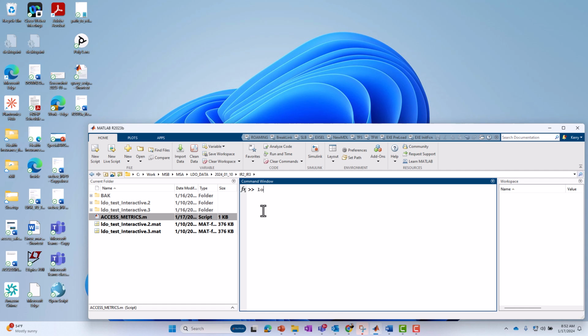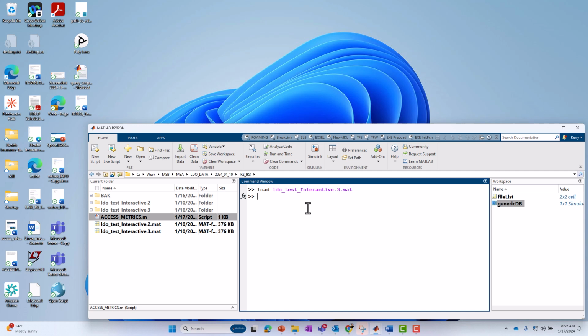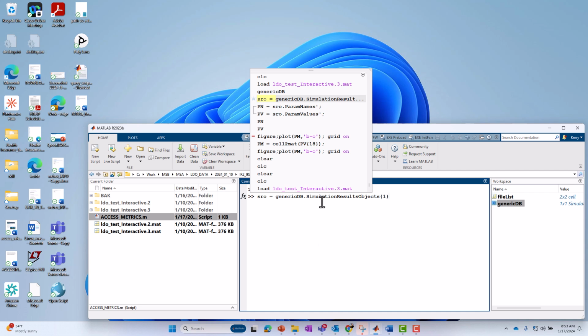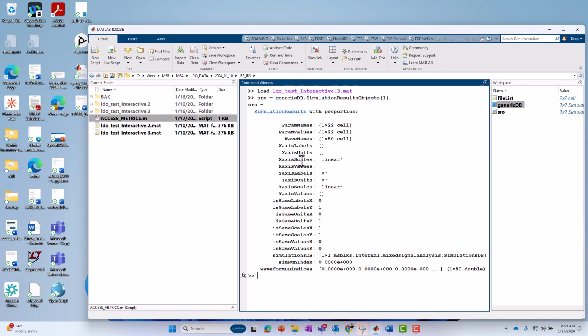All right, so let's take some of the data. Let's just load LDO_test_tab_complete. I'll pick 3. As I did before, you'll see the waveform data pointer, not the data itself, but the pointer to it, and then the metrics data. So I will do what I did before. I'll say SRO is equal to, and I'll just grab generic DB simulation results objects of 1. When I do that, you're going to see many fields here. The one I'm most interested in, again, is that simulation.